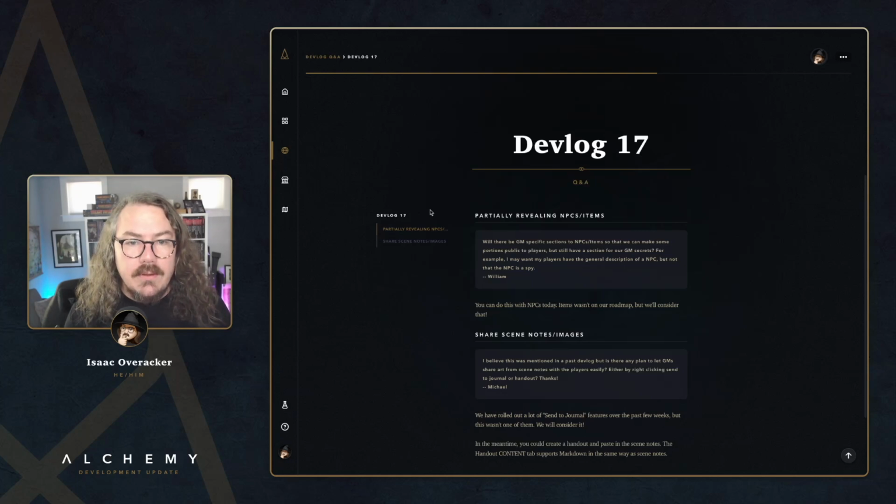William asks, will there be a GM-specific section to NPCs or items so that we can make some portions public to players but still have sections for our GM secrets? For example, I may want my players to have the general description of an NPC, but not that the NPC is a spy. So you can do this mostly with an NPC today through the public description setting on the NPC. I'll show you how that works. Make sure I've got the terminology right there. For items, that wasn't really on our roadmap, but we'll consider that.